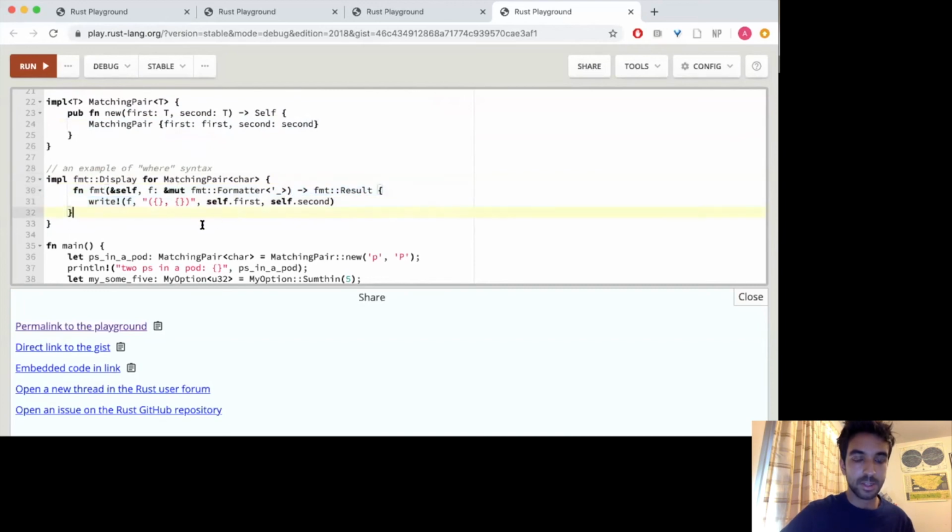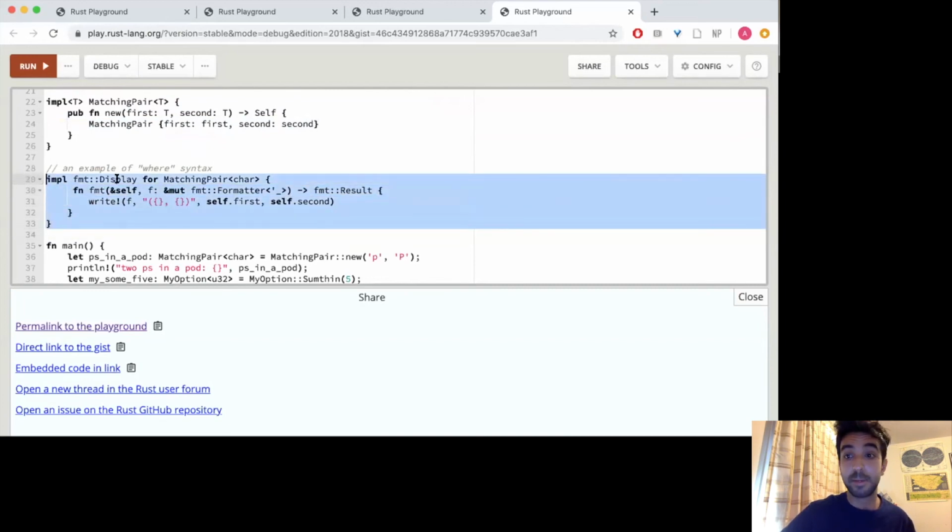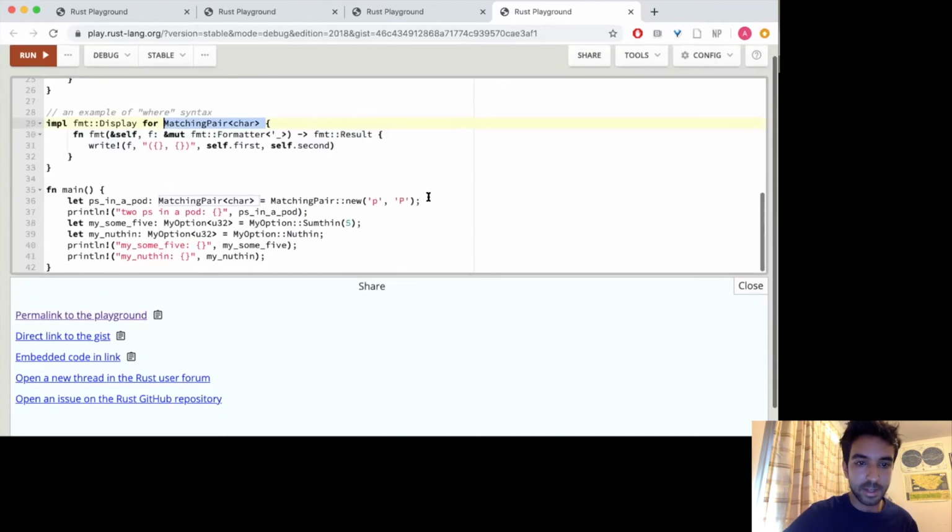So this is an example. We can implement traits just like we saw with Vec<f64> for a particular variant of matching pair. I can say p's in a pod, a MatchingPair<char>, is equal to MatchingPair::new of p and p, and then we can print them out because we implemented Display for them.